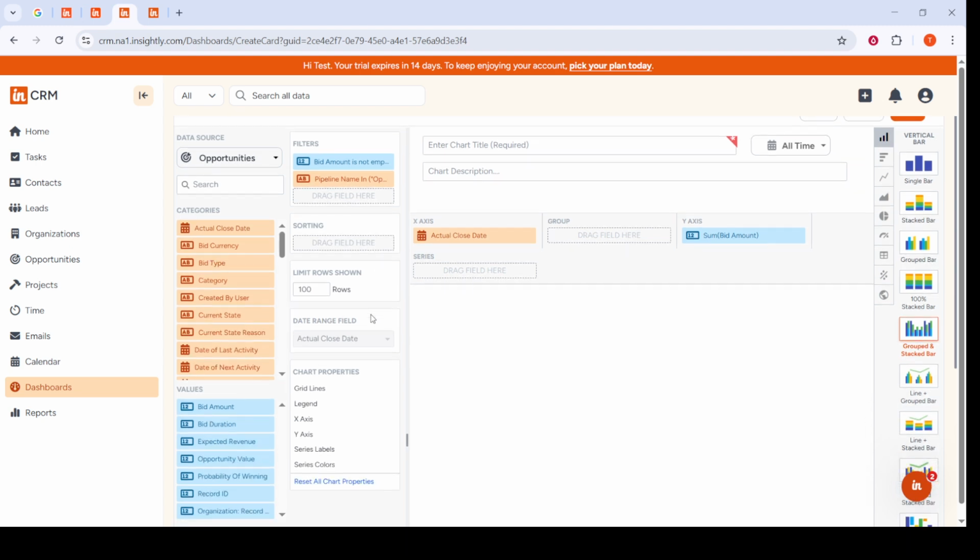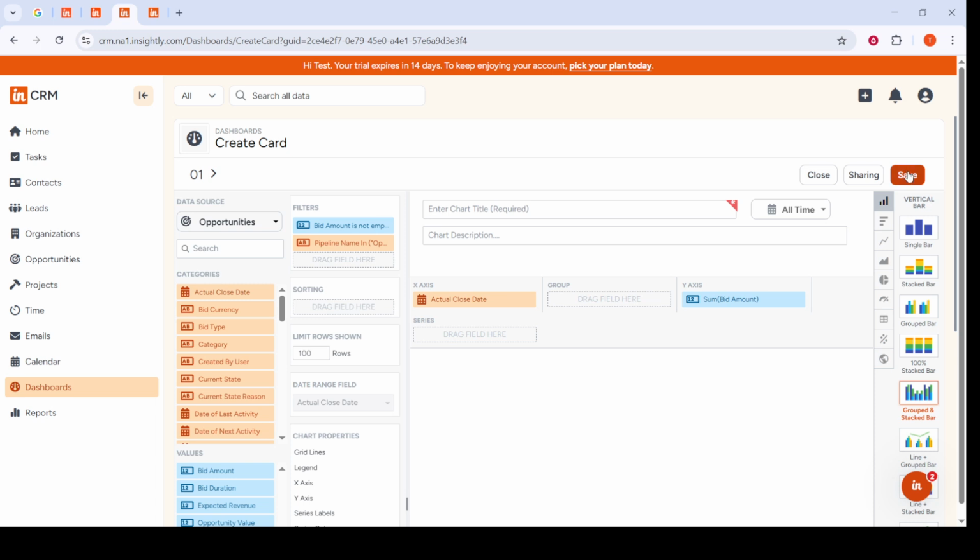If you wish to filter the data further, you can do this by dragging specific fields into the Filters section, which refines what your chart displays. Finally, once you're satisfied with the setup, click Save to add your newly created chart to your dashboard. You'll find your chart now appears as a card on your dashboard, ready for you to resize or rearrange as needed. And there you have it, a new chart added to your Insightly dashboard.